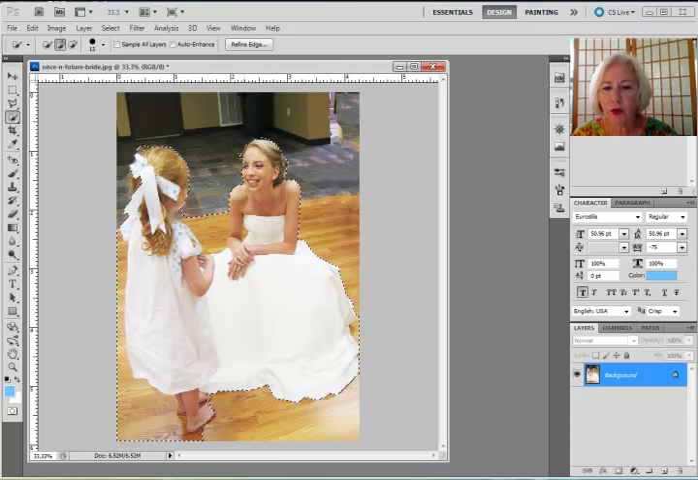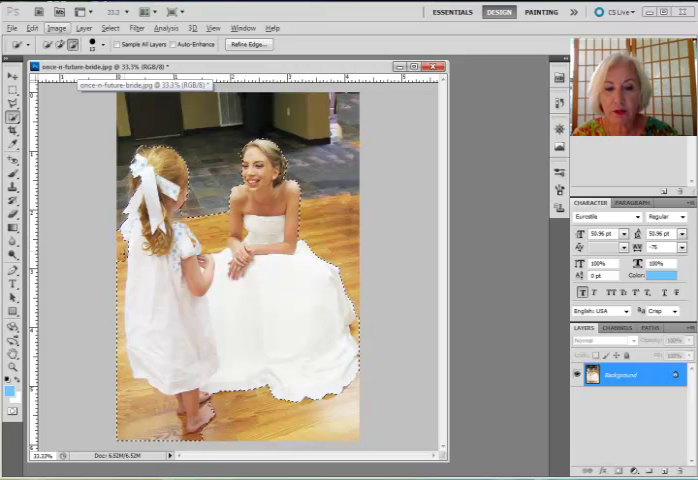I'm clicking and holding to grab the part of the picture that I want. If I want to subtract, I'm going to use my Alt key and hold that down. You'll notice that it flips into gear, the subtraction mode, and then I'm going to subtract around the part of this picture that I don't want. And I need to add this, so then I'm going to go back here and add the dress.